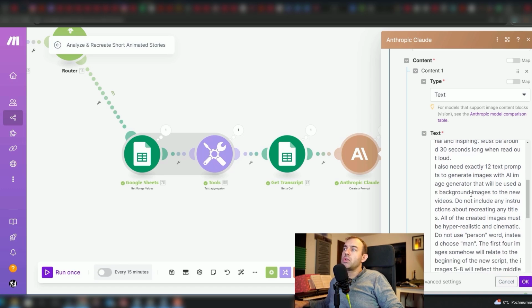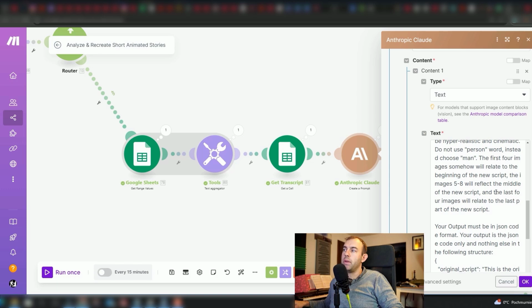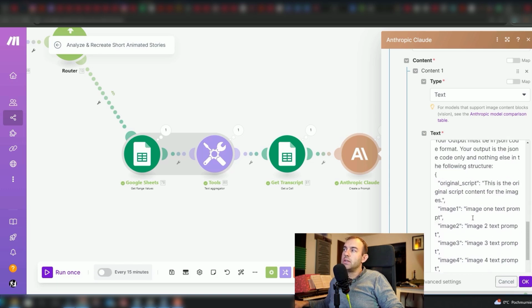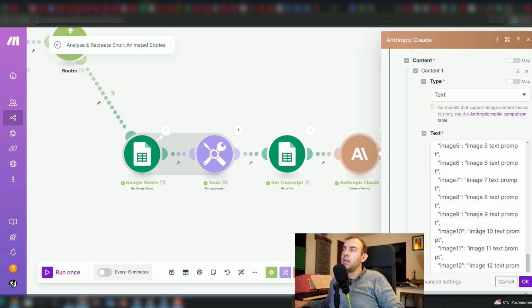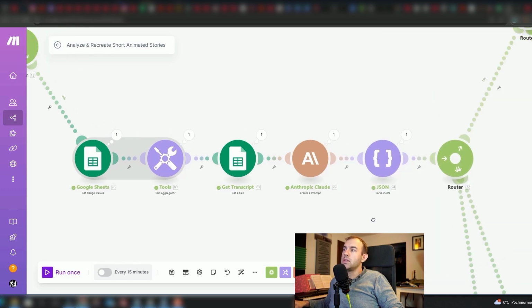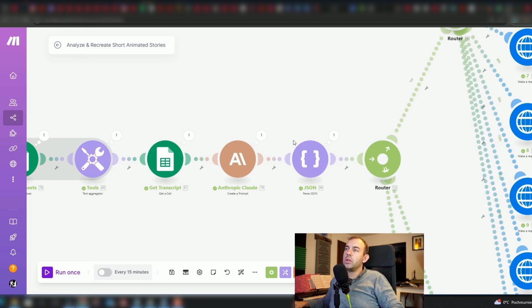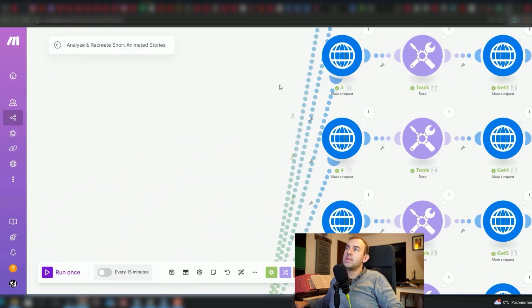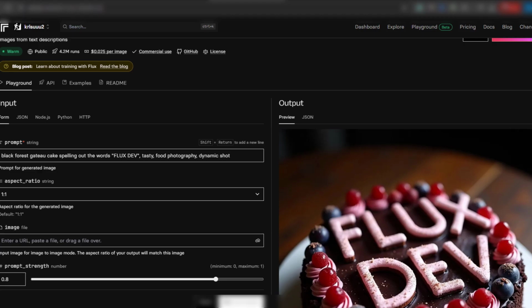And we're also instructing it to give us exactly 12 prompts that we're going to use to generate new images for the backgrounds. We're asking it to give the prompts and the script information in JSON format, so we can then parse the JSON and use that information and make our request to Replicate, which is where we're running the Flux model.